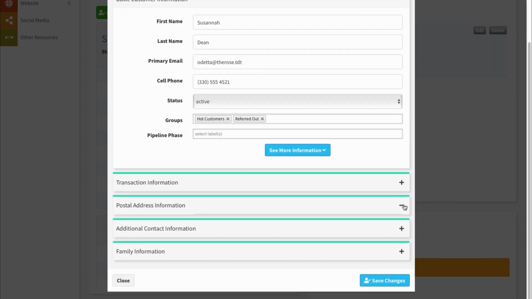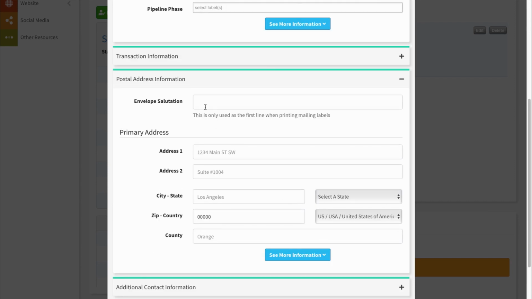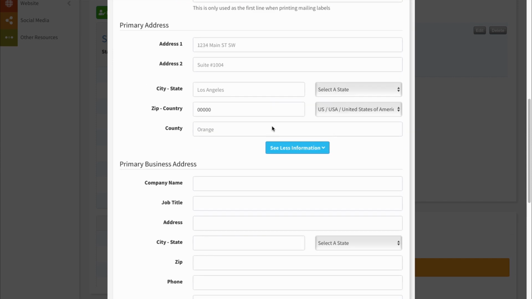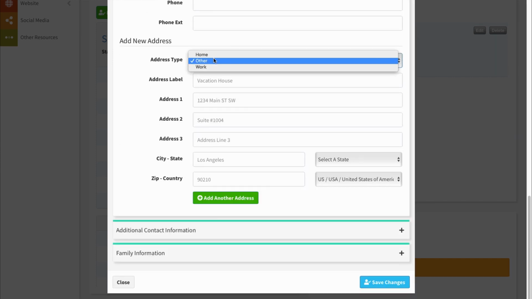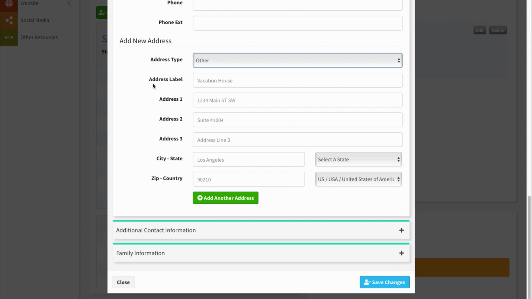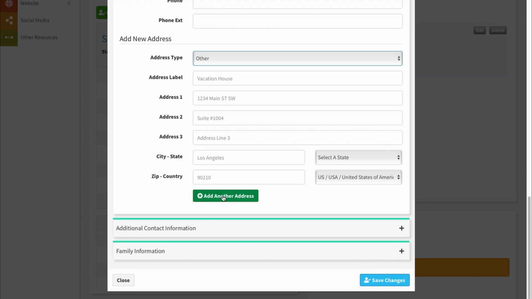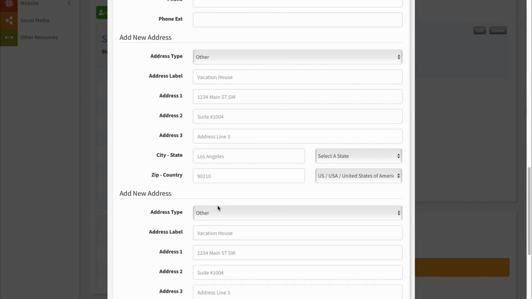Postal address information, we can add an envelope salutation, but beyond that, it's just adding addresses. And you can see here you've got primary address, business address, and you can add in other types of addresses also. So if they do have multiple properties and you want all those addresses stored in here, you can do that. And I would add more just by clicking Add Another Address. And now I can add another new one.